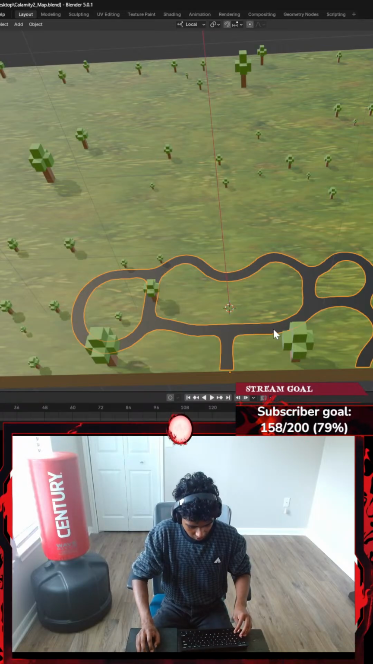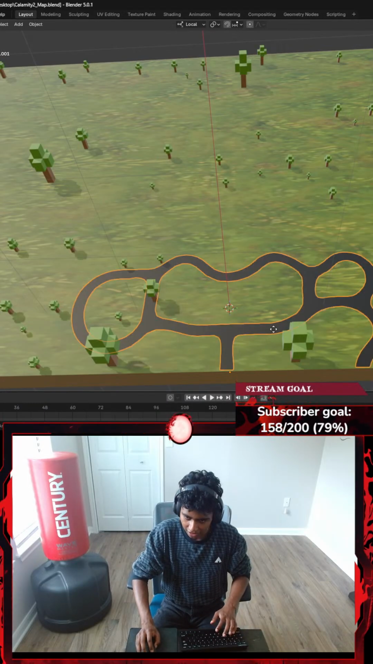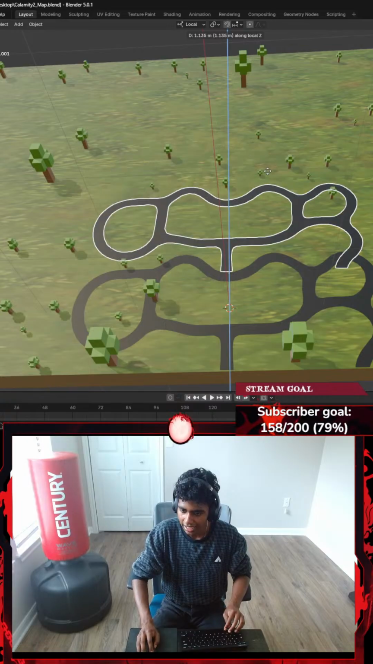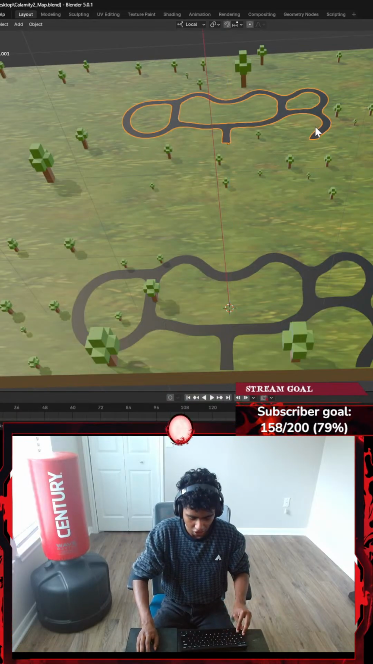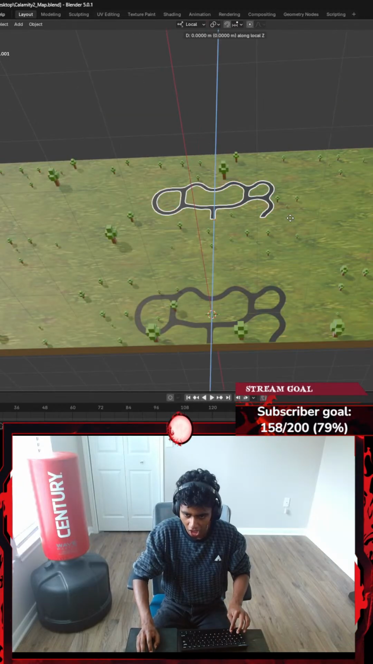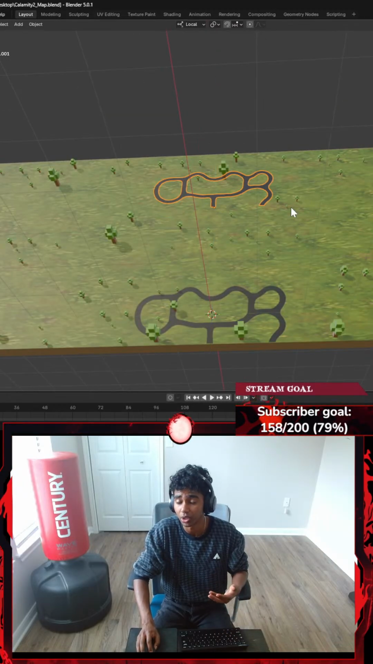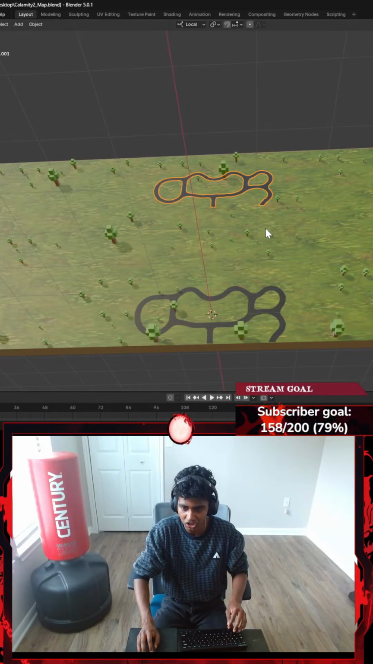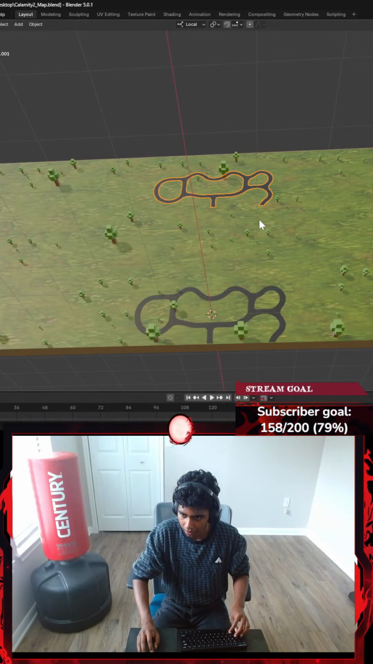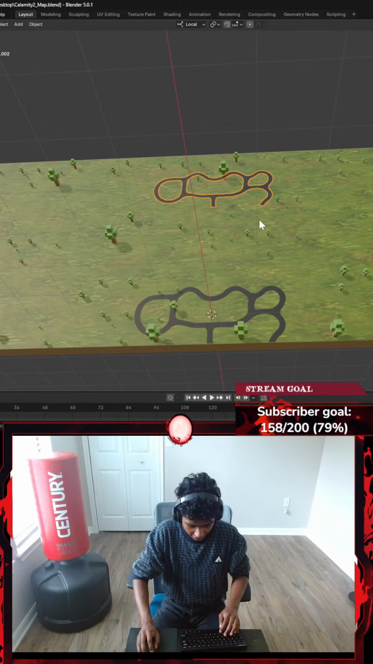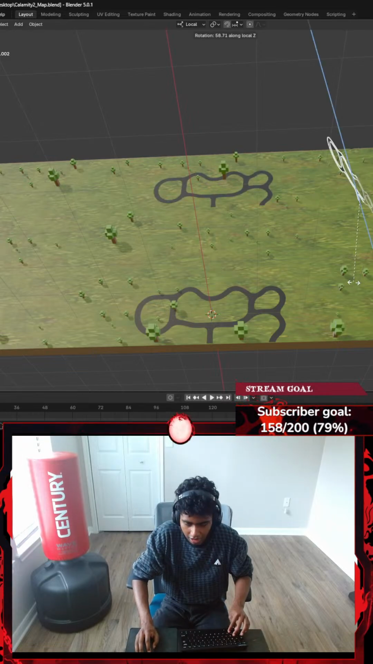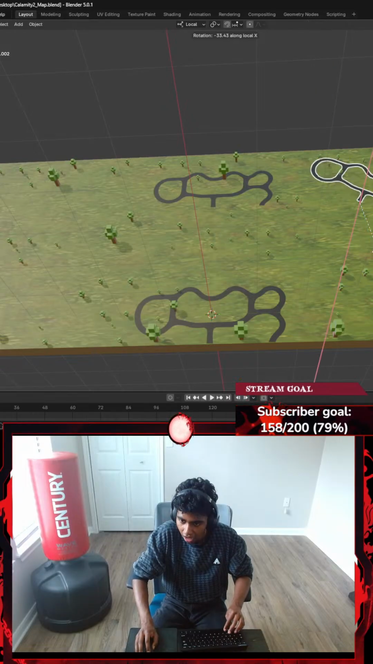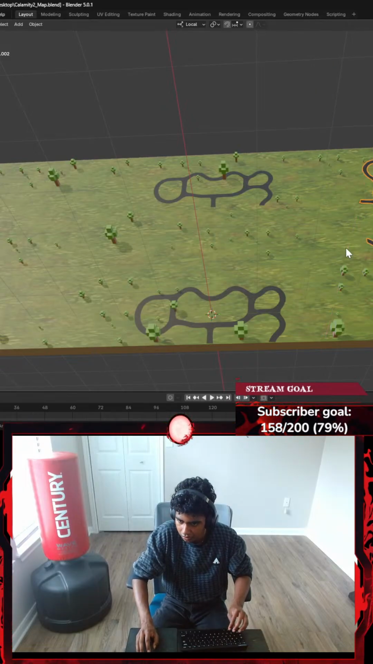And that said, I'm going to go with Shift D, and then G Z, to get a few more roads out here. They're not going to be really symmetrical, because I want them to join with each other but not be so straight. Then Shift D, G Y, and R to rotate. R Z, R X, there we go.